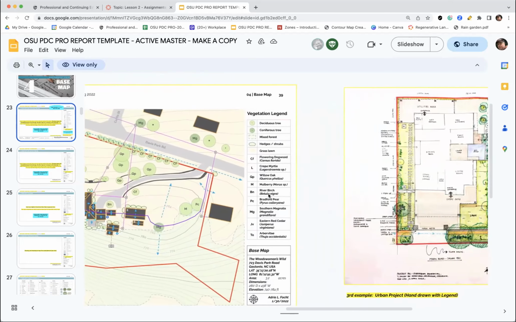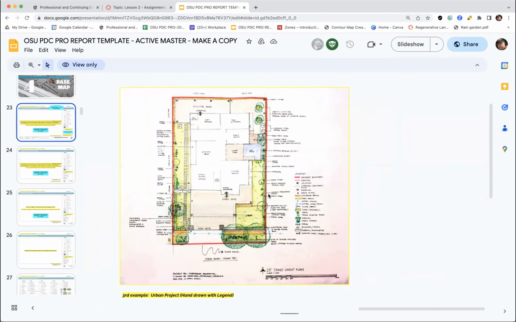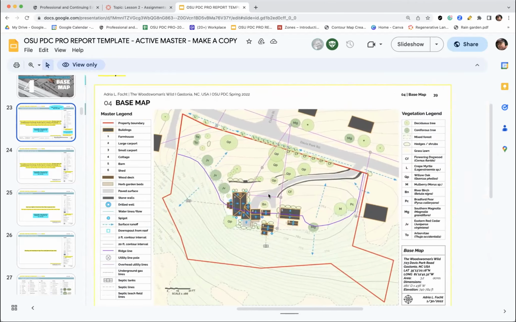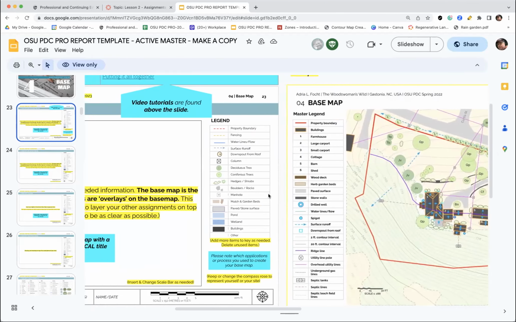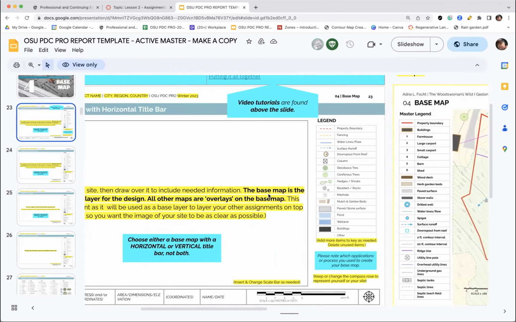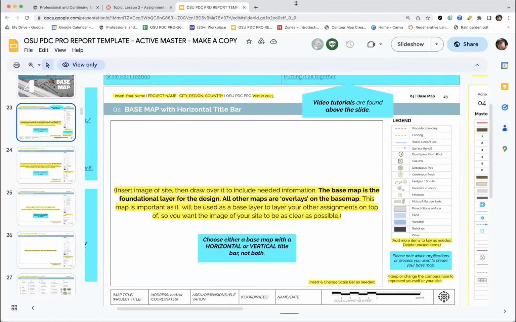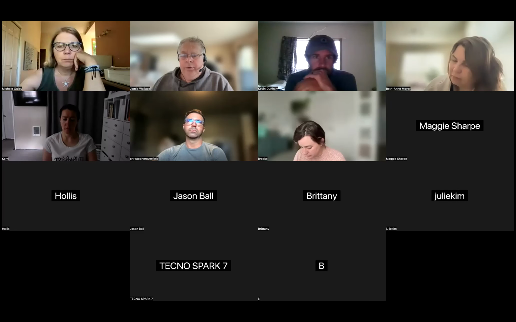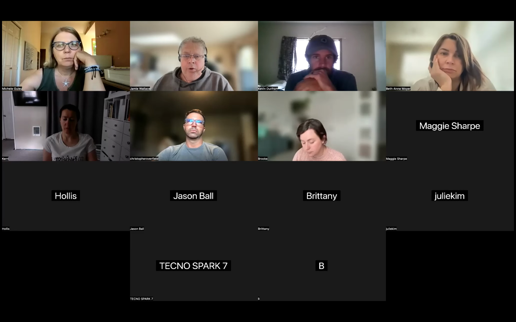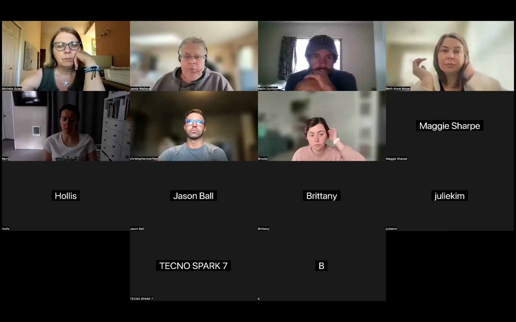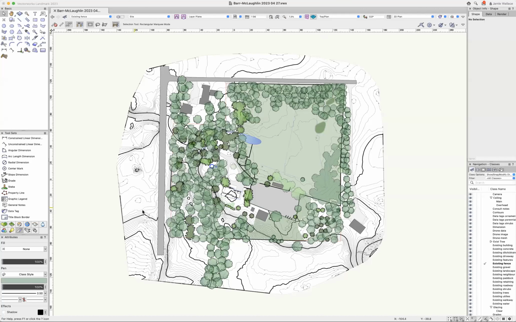Let's see. I don't know if there's another example on this sheet. That's a nice thing about the slides. You always have some examples here you can reference as well as tutorials. Let me just show you an example that we've been working on. We have a reasonably new project and I'll show you what our base plan looks like.